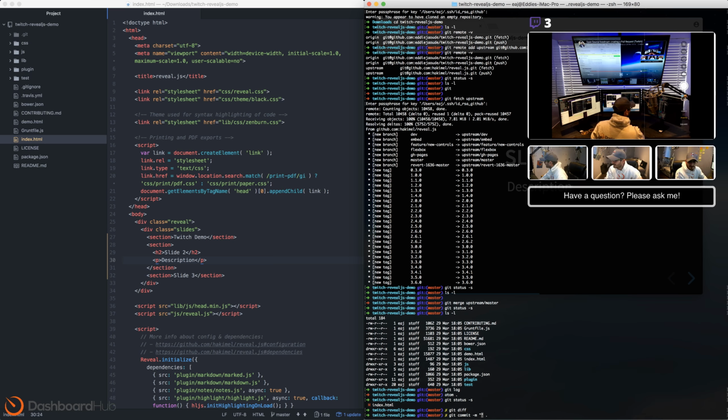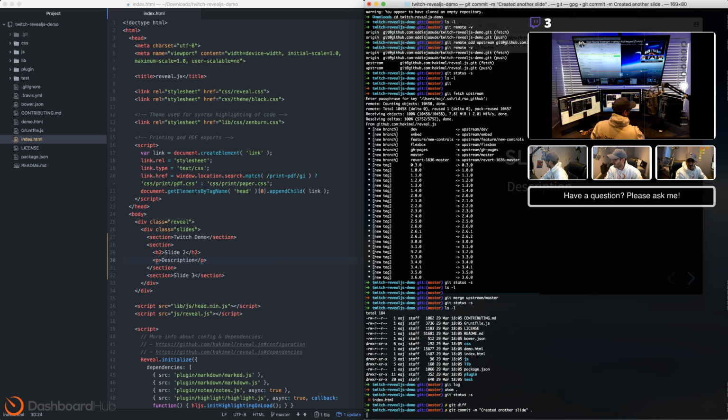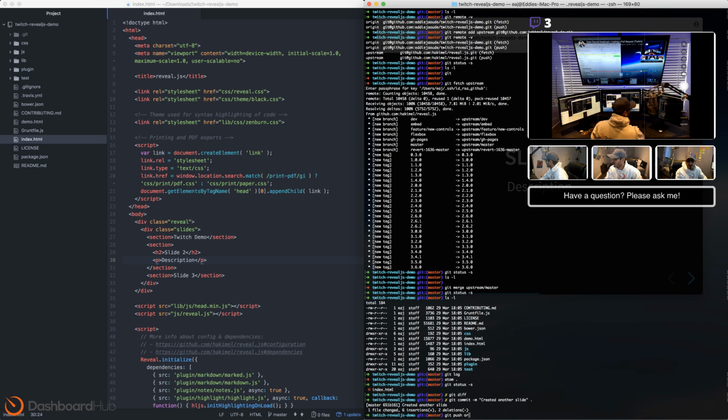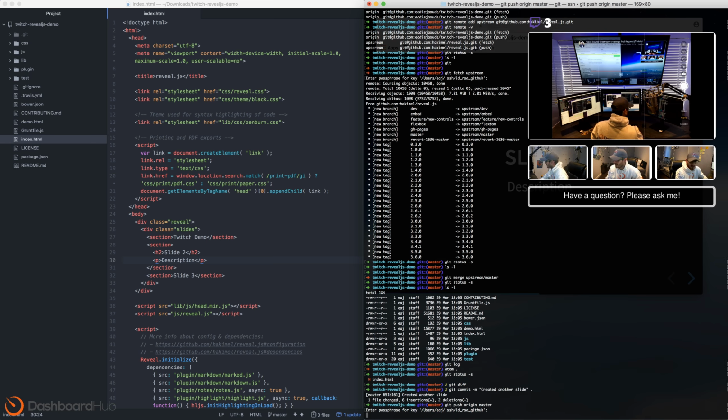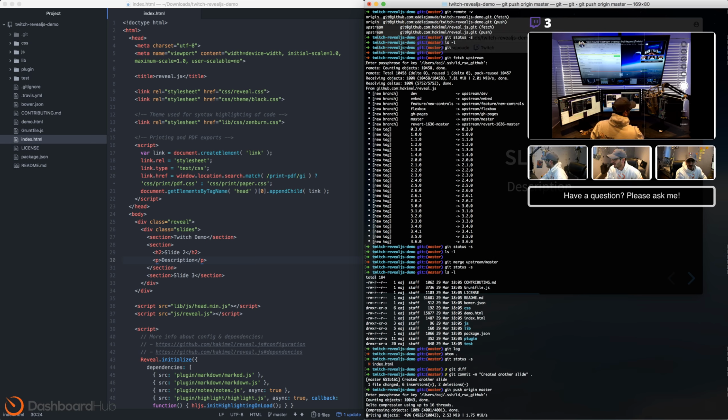Let me type in a message, created another slide. If I commit that, now I want to push it up to GitHub, so git push origin master. Type my password for my account. Okay, it's just going up.